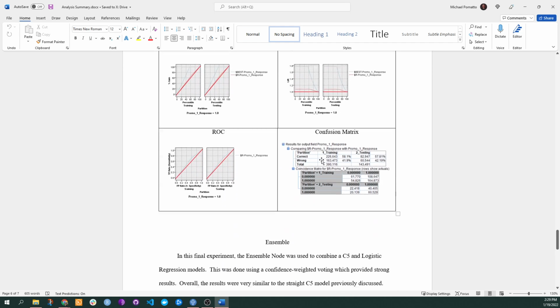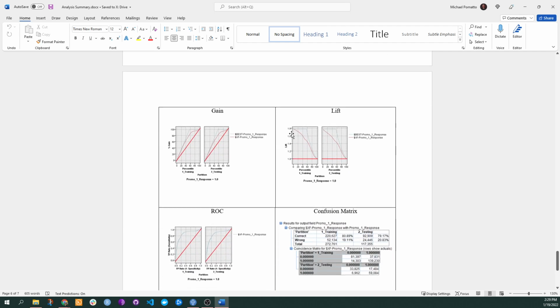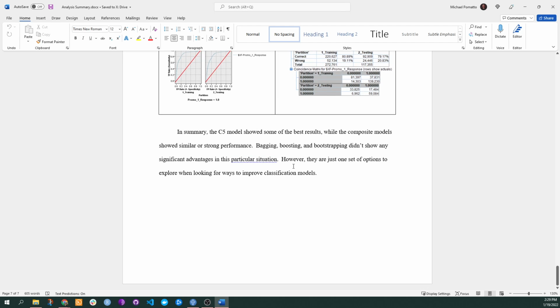Bootstrapping works the same way. If you use an ensemble model, so if you connect multiple models together to produce a model, such as a logistic regression and a C5 model, that would be something you'd want to talk through. What's the value, what's the result of the ensemble model, and then summarize what it's going to be. Now, this is, again, a complete analysis document.